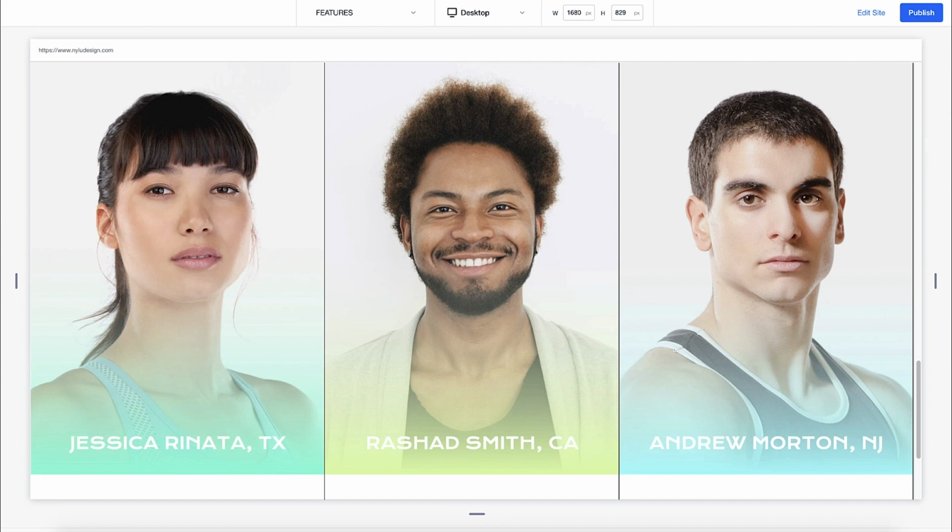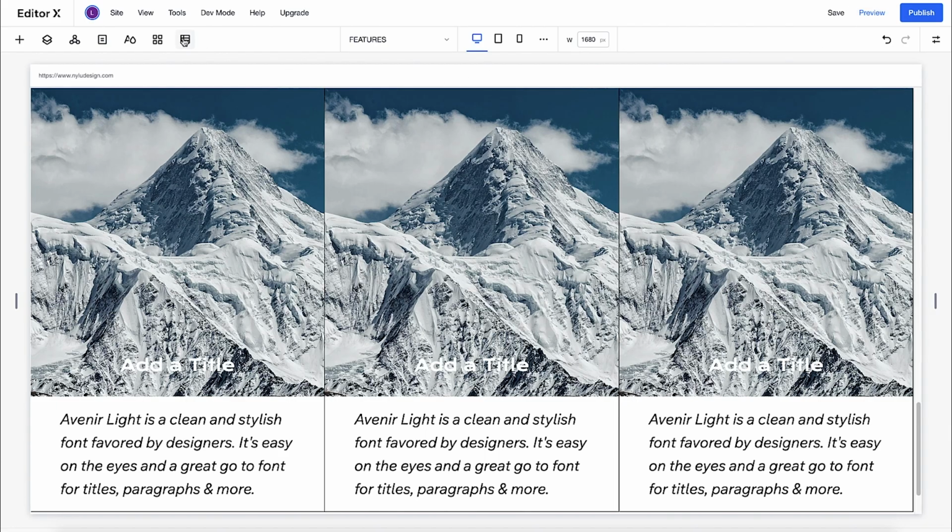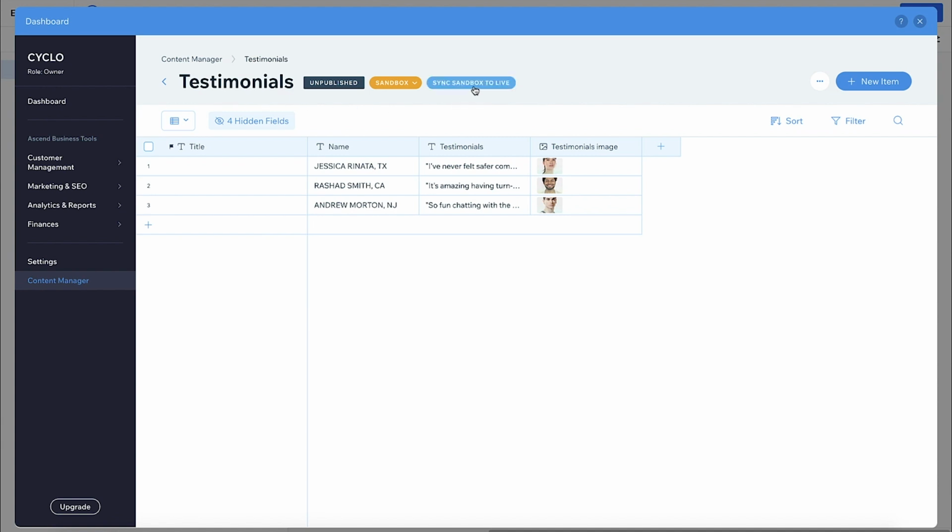Right now, the changes we made aren't visible on the live site, but once you're ready, click Sync Sandbox to Live. This publishes the changes, so on your live site, the repeater will display all the content from your collection.